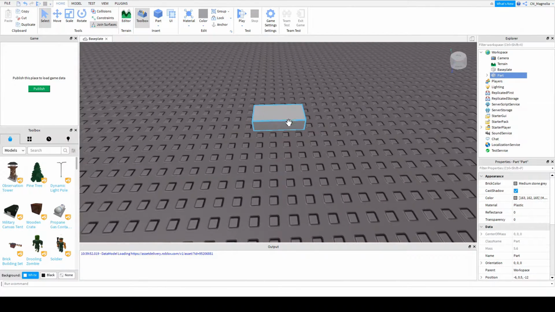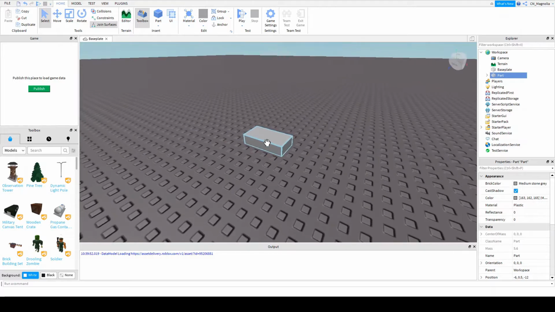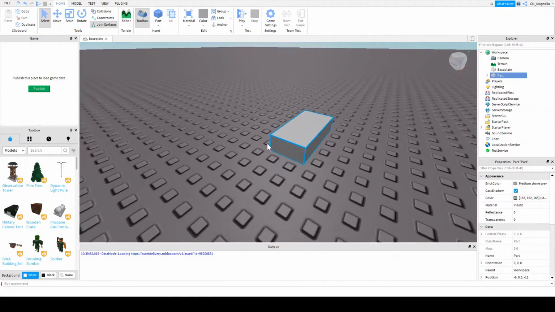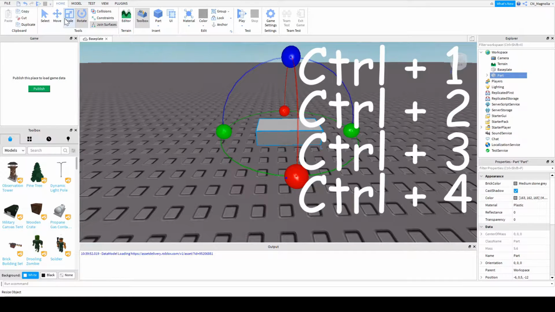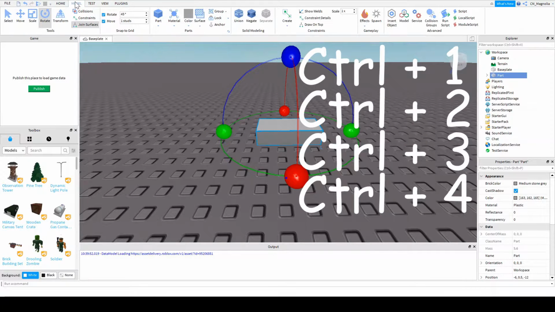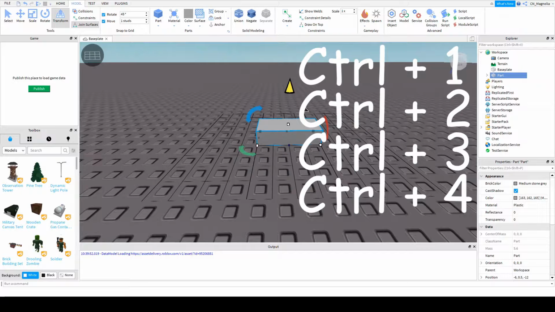The next thing we're going to do with this is move it, scale it, and rotate it. So to do that, you need to use these up here. Now I like to use the hotkeys for these, which is instead of clicking them, I press Control 1, Control 2, Control 3, Control 4, and later you'll learn that there's also a Control 5 for transform, but we're not going to mess with this now.